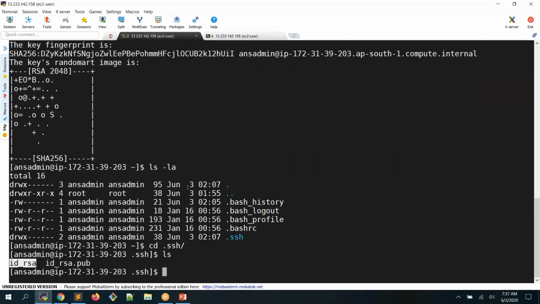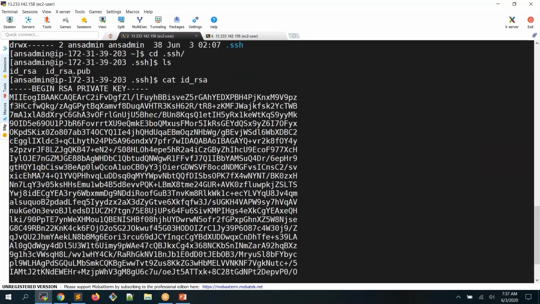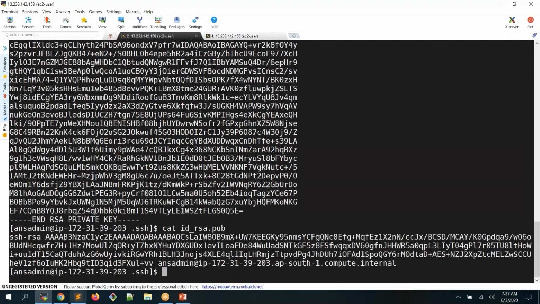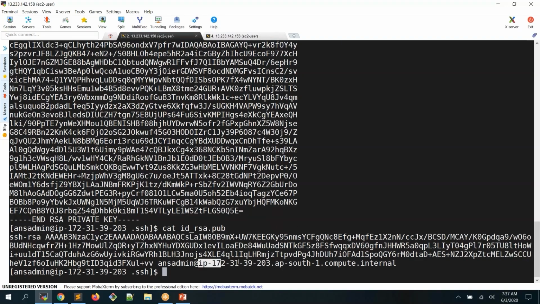We should not share our private key with anyone. We should keep it with us only. See here, this is the private key. And if you see the public key, it is similar to how the DevOps key looks. It will also give the information about where you have generated it. That's not a problem. You can even remove this one, or let it be like this also, not an issue. So this is the public key.